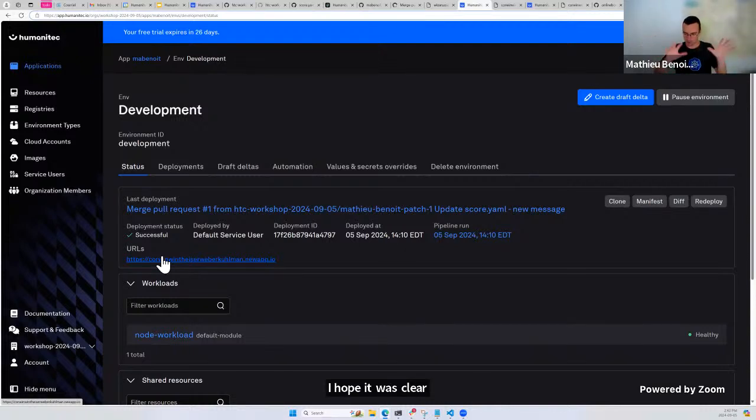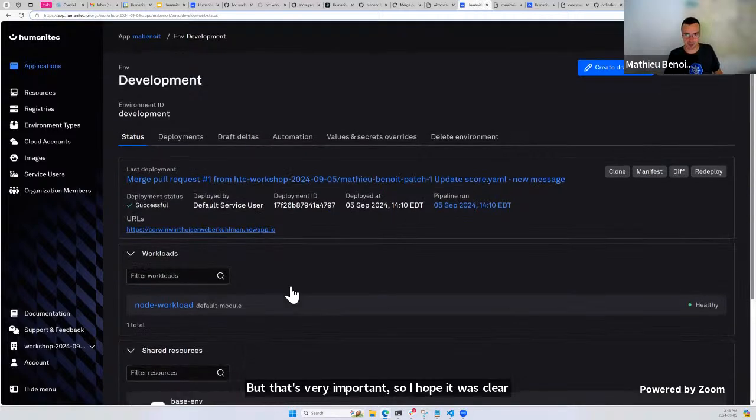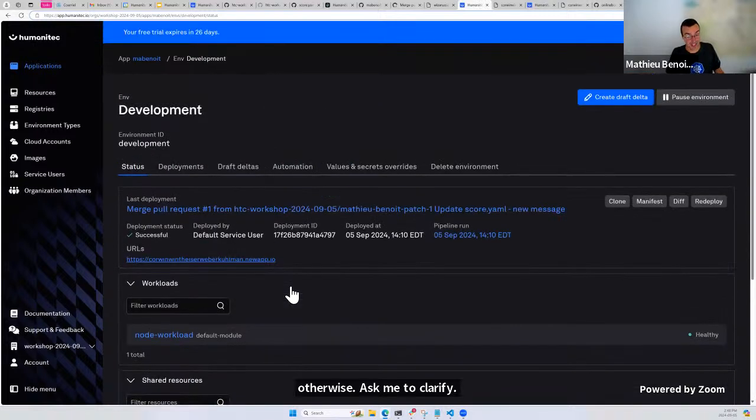I know I was maybe all over the place explaining this workflow of definition, but that's very important. So I hope it was clear. Otherwise, ask me to clarify. But that's a really good point. And again, with Humanitec, that's to show you as well that we don't have an opinionated way to tell you how to do TLS termination. You bring your own setup, and we will properly set up the resource definition. Should we create a Kubernetes manifest? No. Should we skip because it's done earlier? Yeah, we could do that as well, right? So it's plug and play and configure your own stuff with us, right?